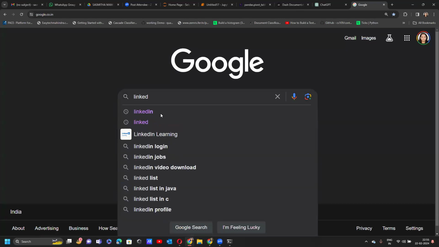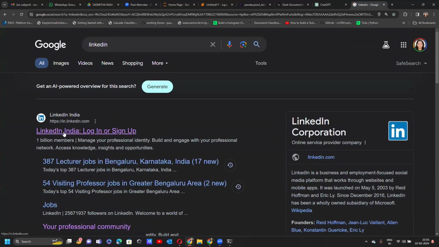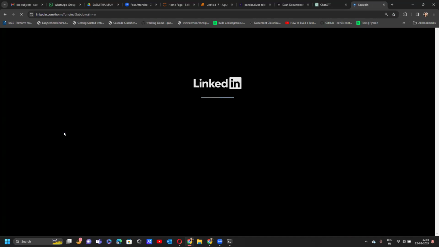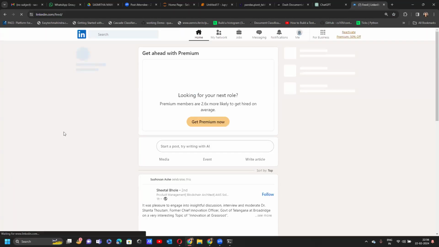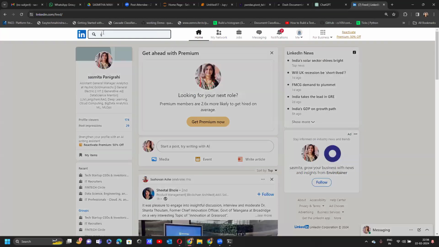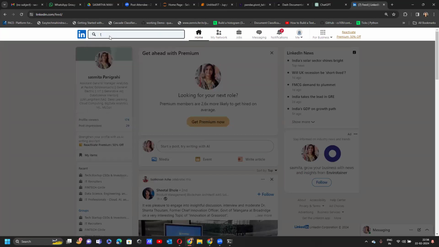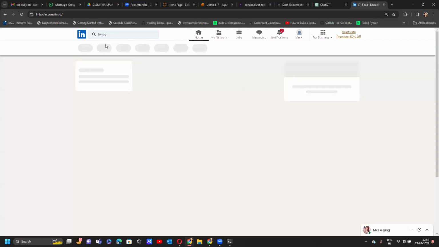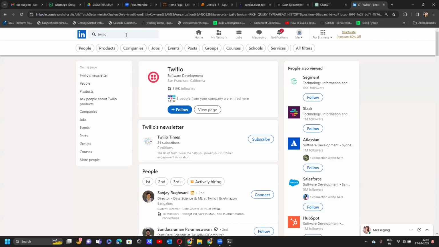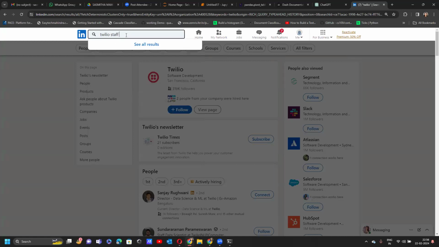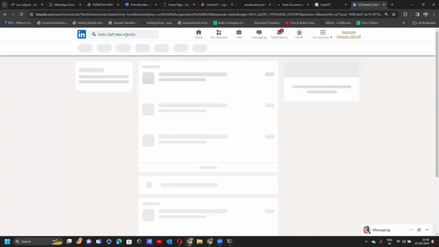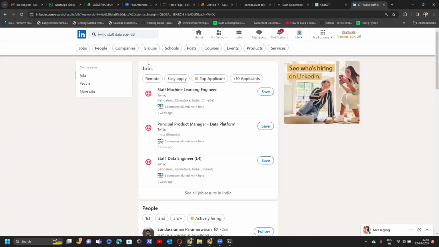I'm just talking because this might help some of you. I went to the Twilio site and searched for staff data scientist, everyone who is in Twilio with that title. First is your company name, which you're applying for, and then the role, here staff data scientist. For every role, you should do this. Anyway, this is the role I'm applying for. Now you go to people.